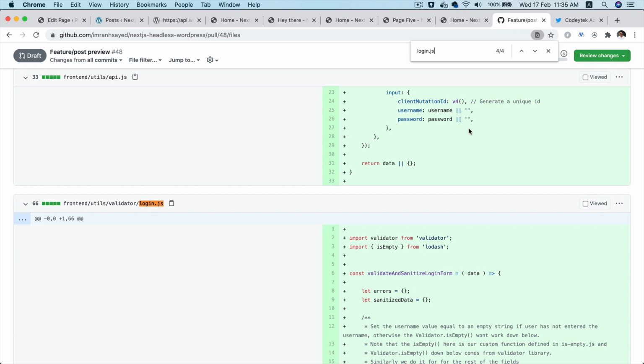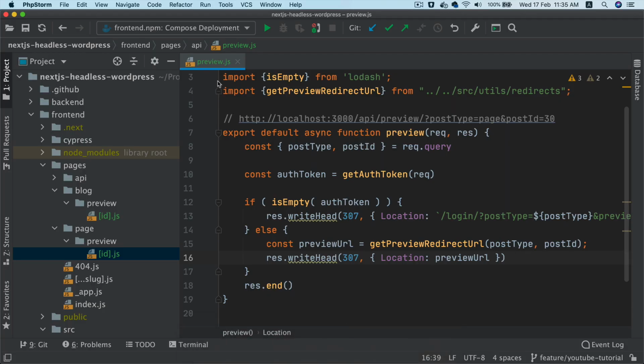In the previous episode, we learned how to create the preview endpoint where we check if the user is authenticated or not. If the auth token is not present, we redirect him to the login page. Otherwise, we redirect him to the relevant preview page in Next.js.